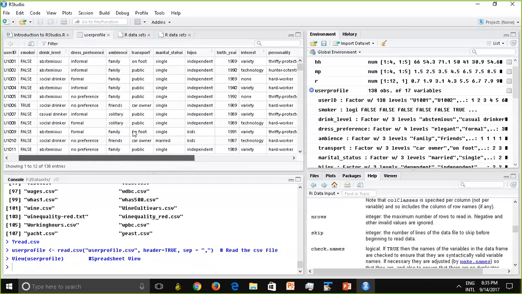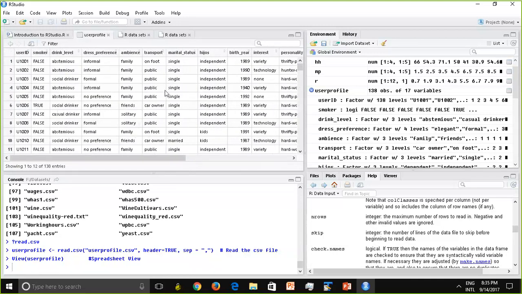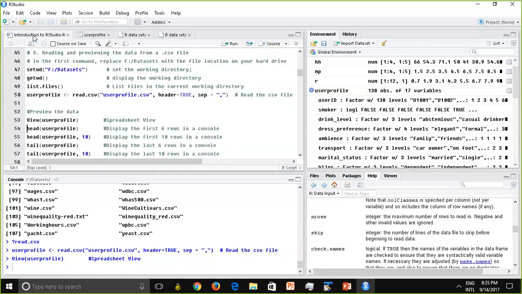Now, let me show you the rest of the commands. So here, let me go back. This is how you see the first 6 data rows. The head command is your friend.